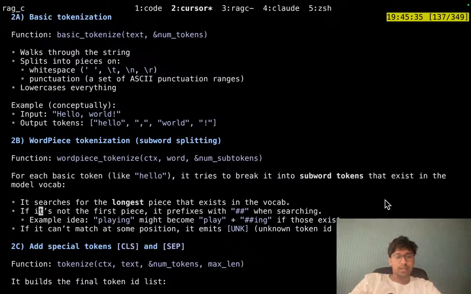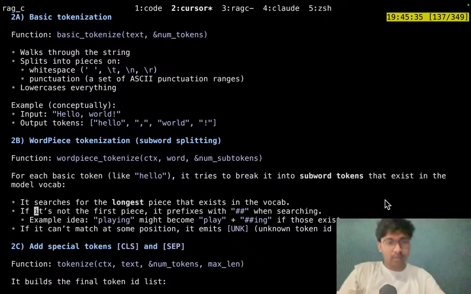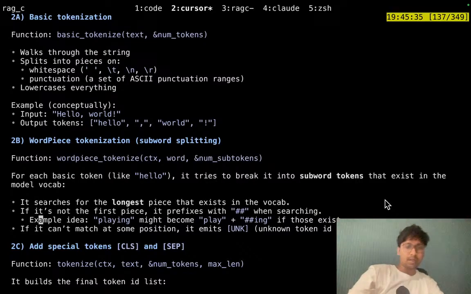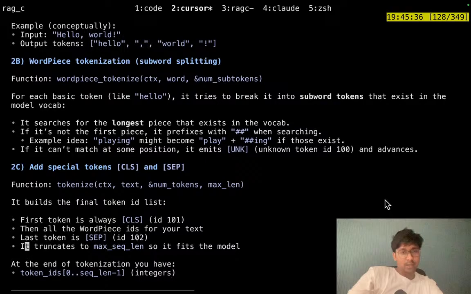Alright, okay. If it's not the first piece, it prefixes with hashtag when searching. Example: playing might become play. It exists. Oh, nice. If it can match the same version, it emits an unknown token ID and advances. Nice. And then add special tokens CLS and SEP. CLS and SEP, if you don't know what that is.